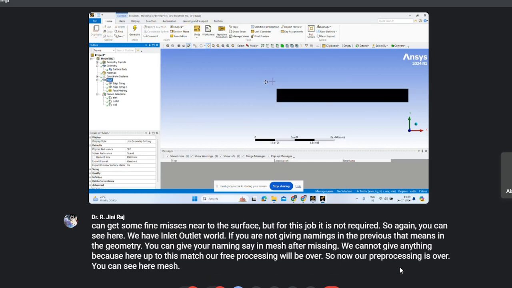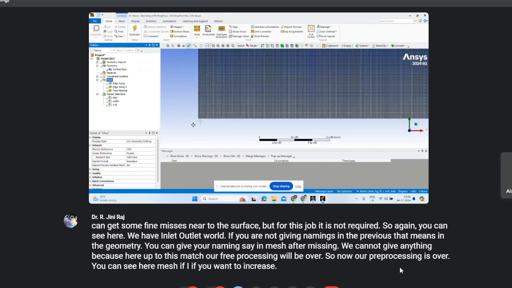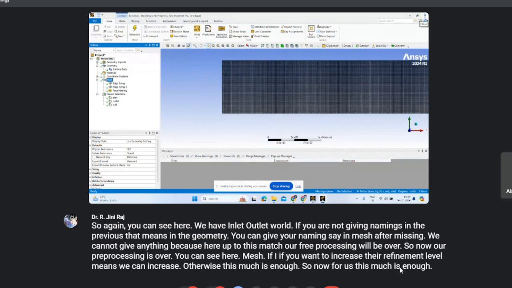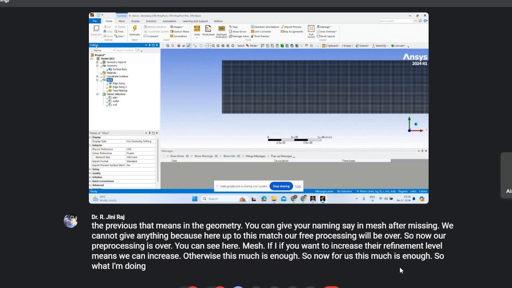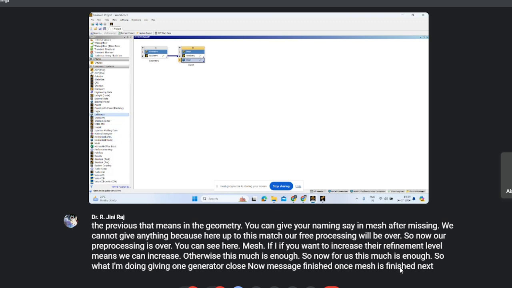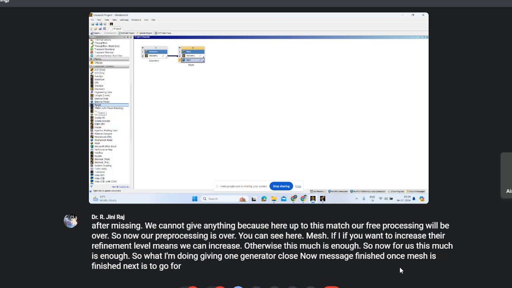You can see here the mesh. If you want to increase the refinement level, we can increase. Otherwise, this much is enough. So now for us, this much is enough. So I'm giving generate, close. Now the mesh is finished. Once the mesh is finished, next is to go for Fluent.